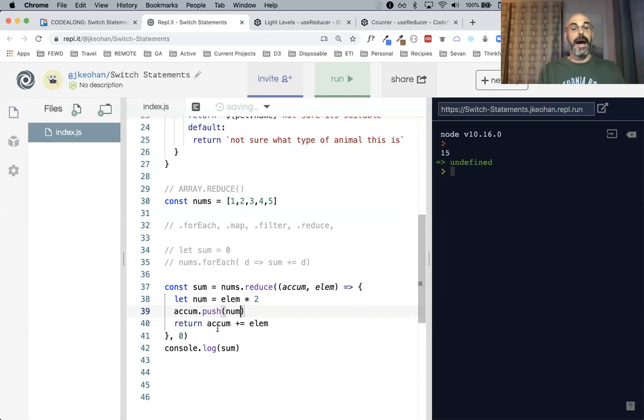Now here, I have to change this from 0 to be an array because now we're pushing something, right? I'm going to get rid of this, and I am going to return accum. Let me see if this works. Hopefully this works. Right, there we go. So you don't always have to return a single value. You can return the same array mutated.